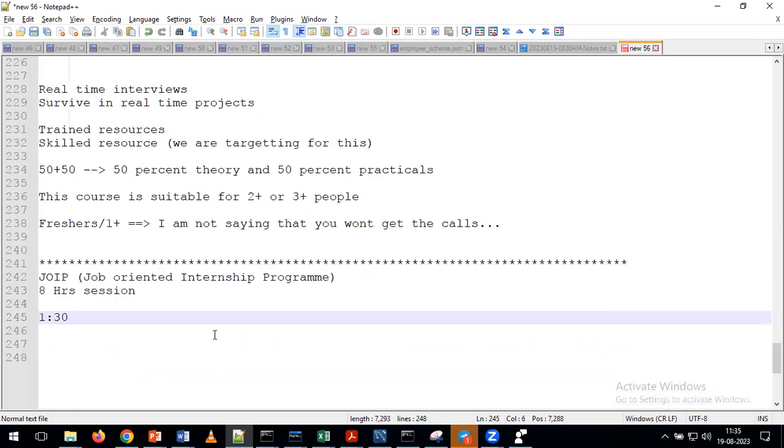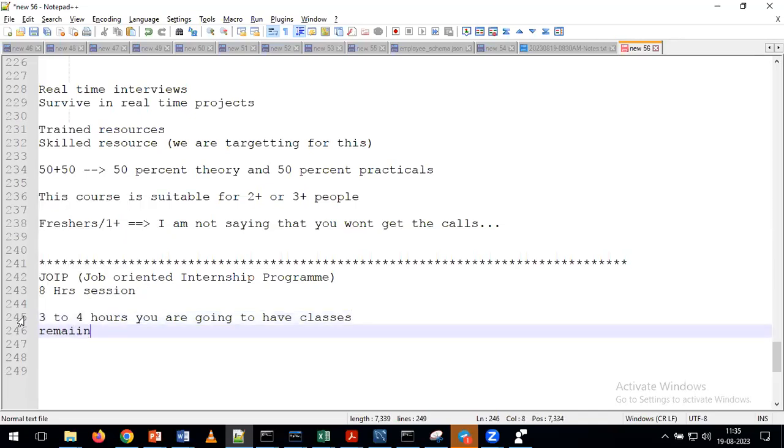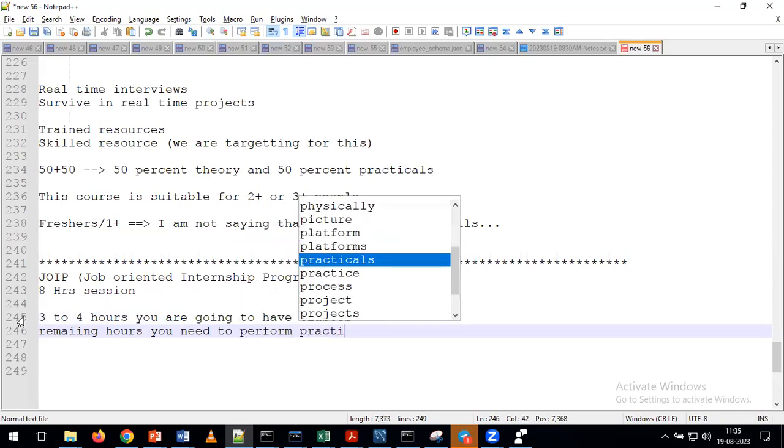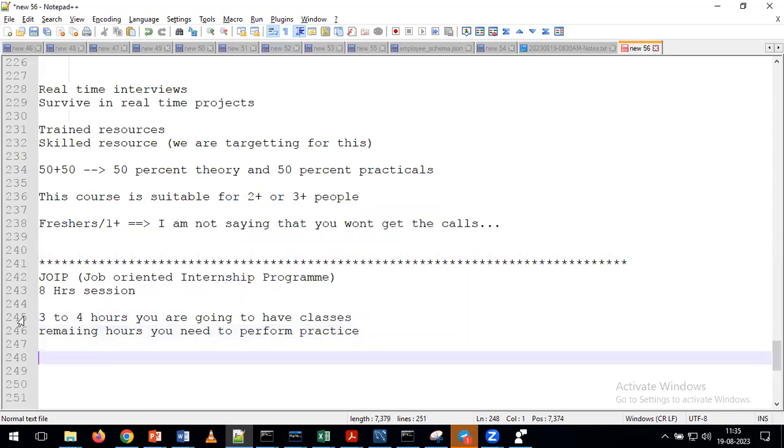But here, the program we are following is a JOIP program, which is nothing but you need to spend 8 hours of time. Out of these 8 hours, 3 to 4 hours you are going to have classes, and for the remaining hours, you need to perform practice. This is an 8-hour session, morning 8:30 to evening 4:30 or 9:30 to 5:30 only. 3 to 4 hours we are going to have the theoretical classes and practical classes. For the remaining hours, you need to perform the practice.